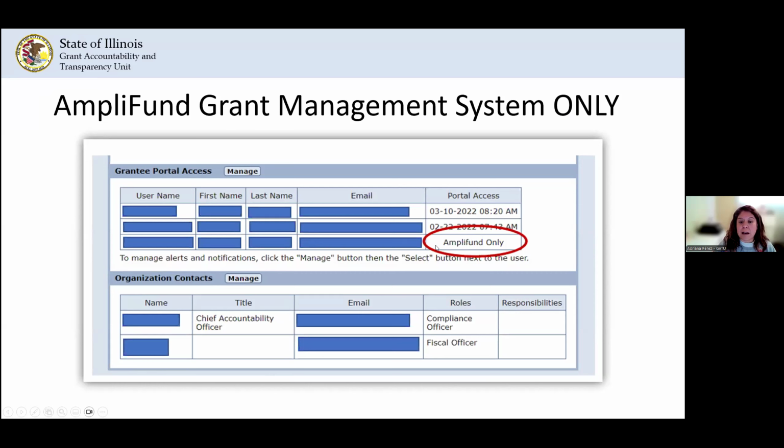It will say Amplifund only as opposed to saying full access. So these are some of the distinctions that I want to make sure you know or can see, because many times when people are trying to log into the Amplifund system, if you are not a designated user for your organization, it will say system, contact system administrator.